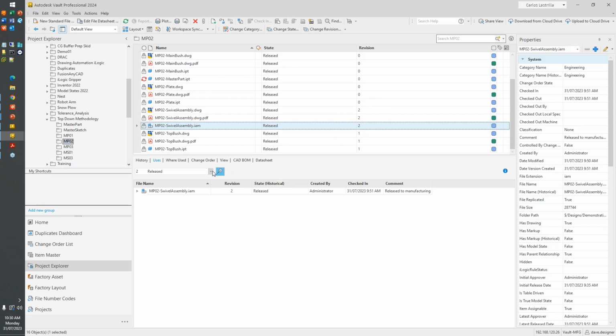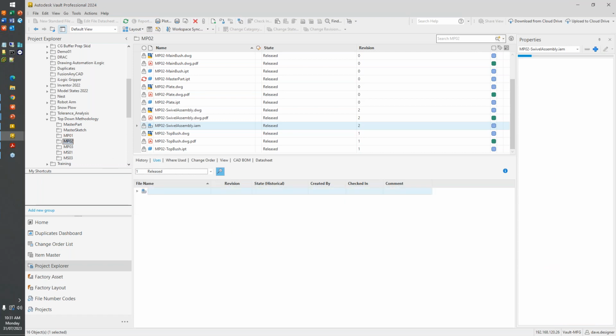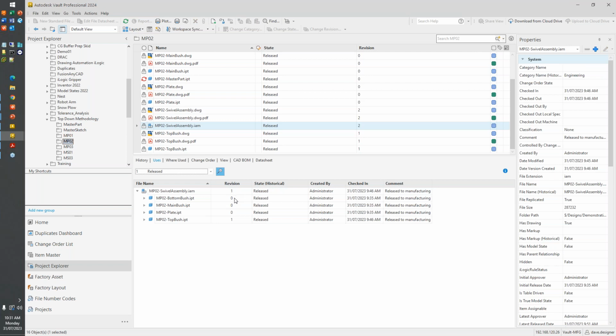If I now expand that, that's released. If I expand this, it's saying revision 2 of the assembly is using revision 1 of the bottom bush, rev 0 of main bush, rev 0 of plate, and rev 1 of top bush. That's when it was released at revision 2. When it was first released at revision 1, it was using a totally different set of revisions of files, right?